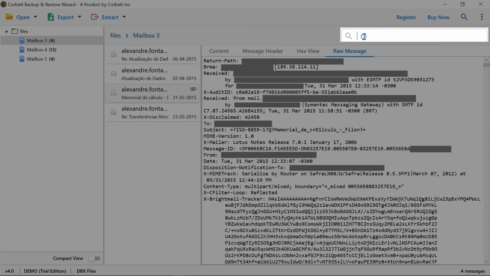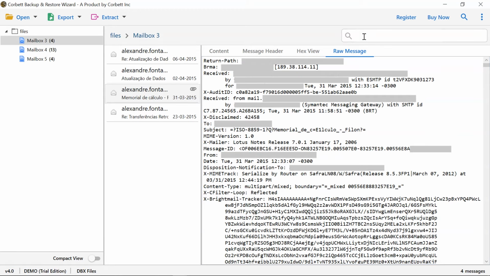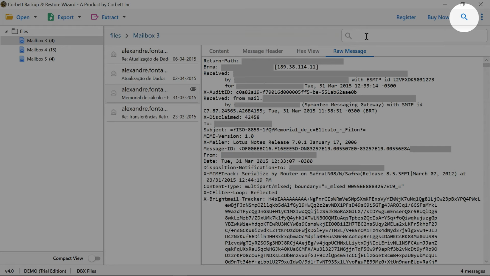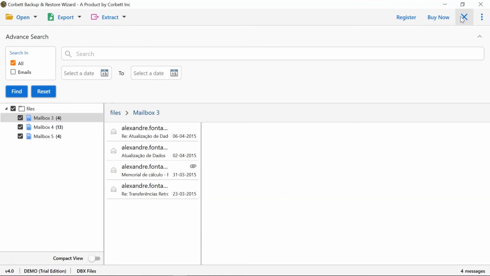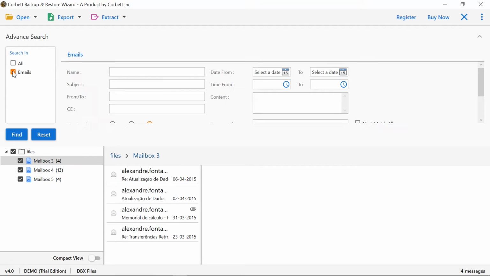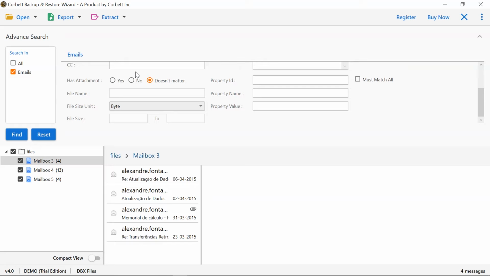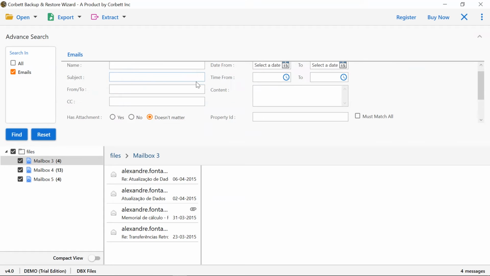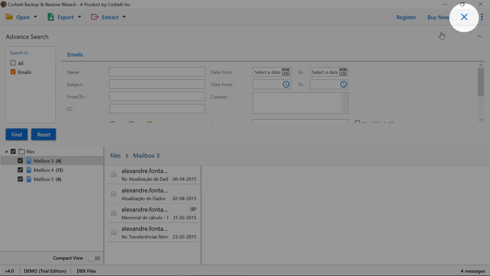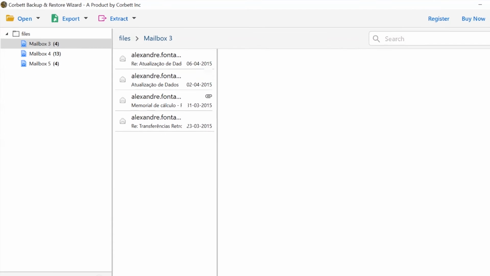As you can see, there is a search option called Quick Search. It's time to introduce one of the most beneficial features of the tool, Advanced Search. It finds information within the email. Now you pick the email's fields. You can search for information such as name, subject, To, CC, content and more. You can click here to close the Advanced Mode section.